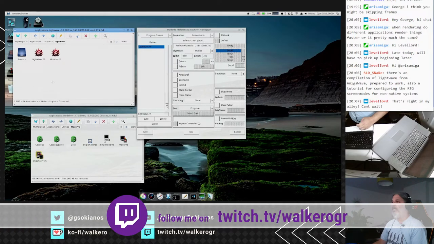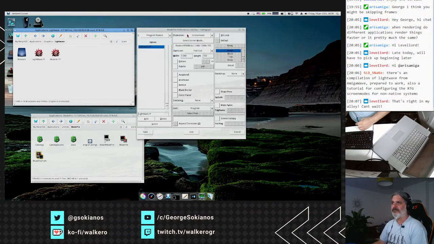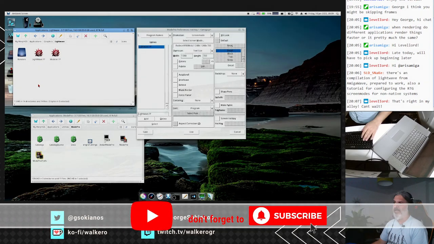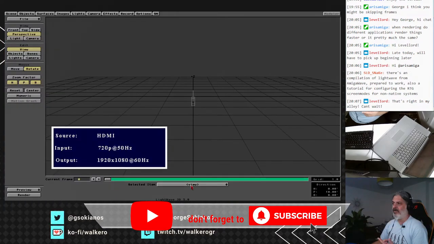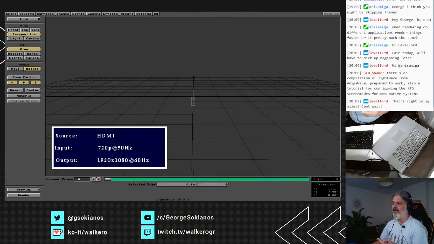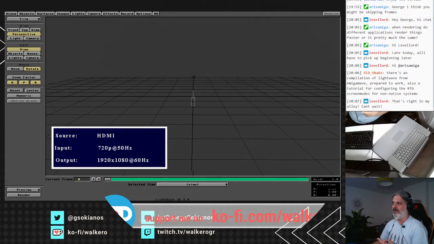So what I did is to open Lightwave with ModePro. So right now, while ModePro is running, if I double click on Lightwave, you will see it running quite well here. Let me open a scene.